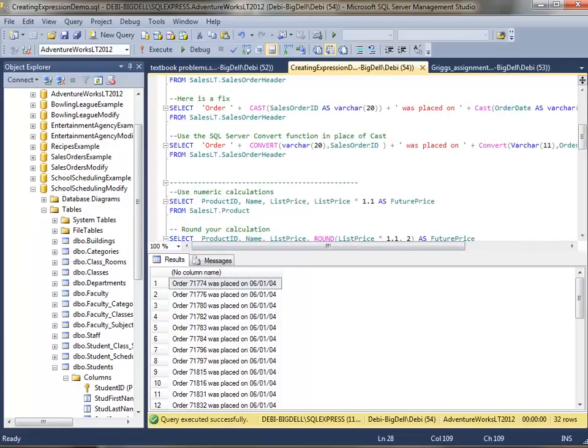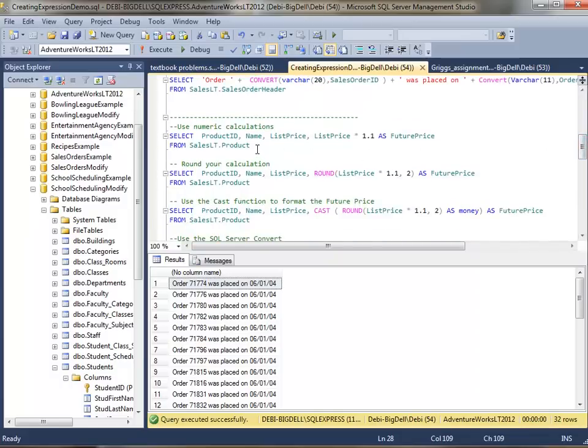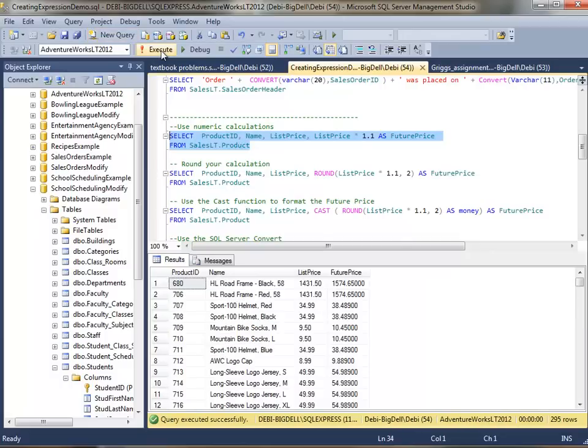So let's go back and look at some numeric functions. We did some of these already. We're going to select product ID, name, list price times 1.1 as future price. Let's go ahead and execute it. So we have the ID, the name, the list price, and the future price.